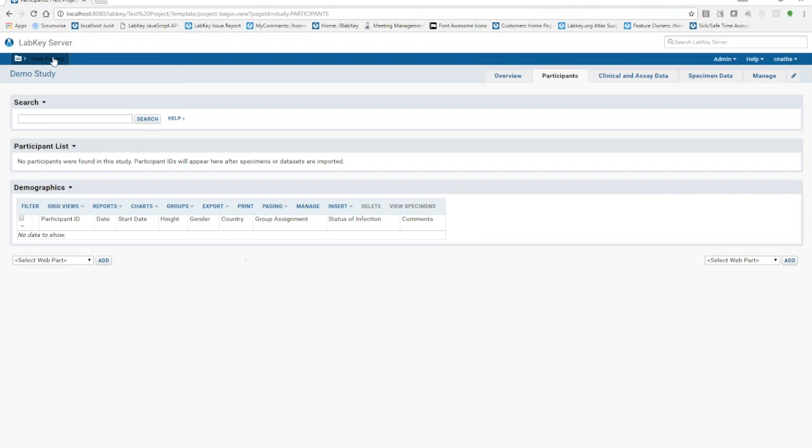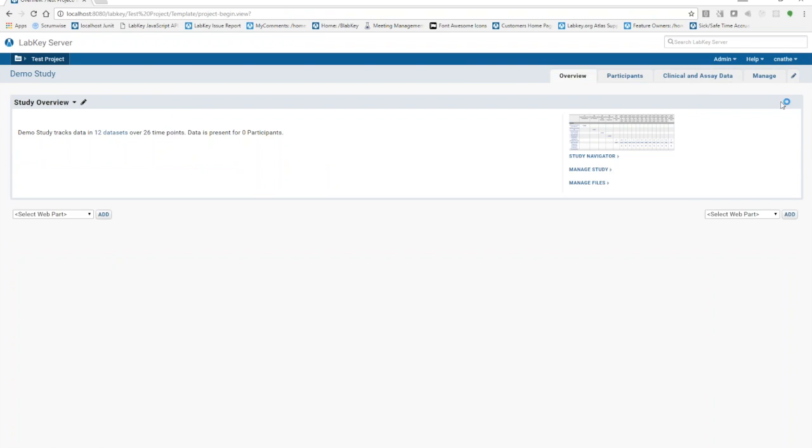And again, I'm at the template folder level here, so I don't have any data, but I can set up my web parts as I want them. Let's make a second change to hide one of the folder tabs. So I'm going to go ahead and hide this specimen data folder tab so that I can see just the folder tabs I want in my particular 3 studies and with the web parts configured as I want them.